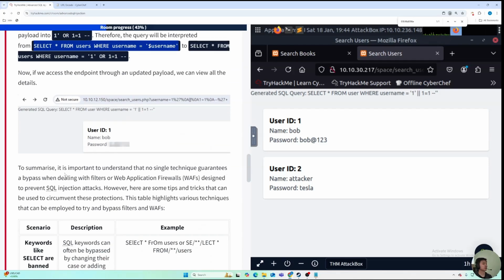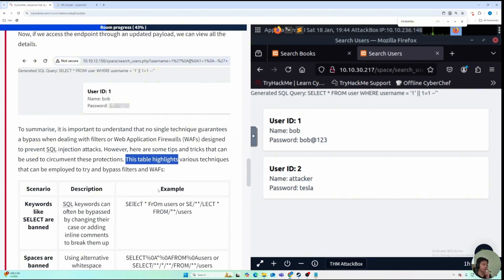Alright, to summarize, it is important to understand that no single technique guarantees a bypass when dealing with filters or web application firewalls designed to prevent SQL injection attacks. However, here are some tips and tricks that can be used to circumvent these protections. This table highlights various techniques you can employ to try and bypass filters and the WAF.